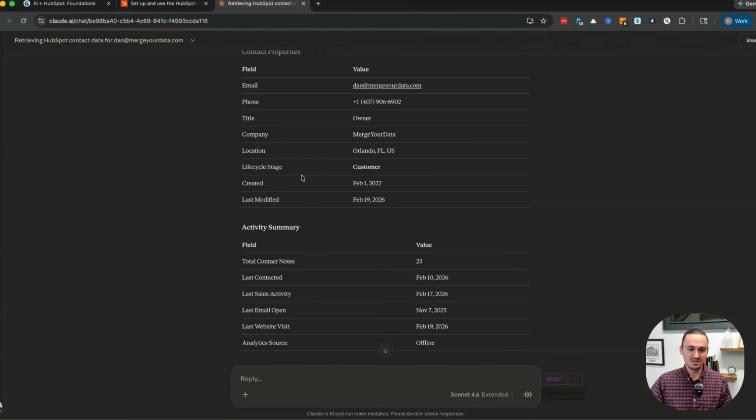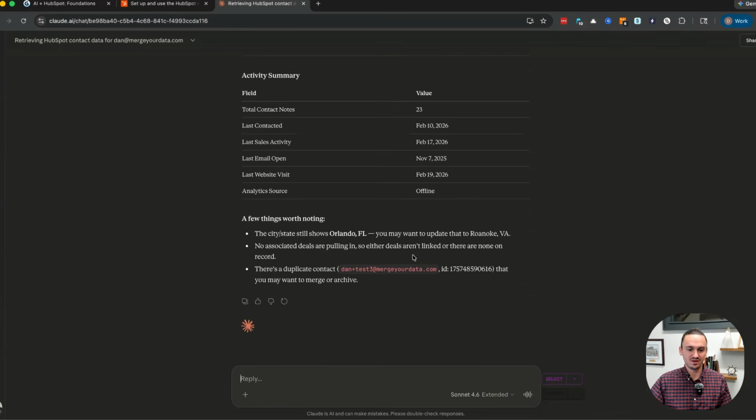And so you can see it gives us a summary of everything going on, a few things worth noting. It even captures from our other conversations that I now live in Roanoke, Virginia. No associated deals. There's a duplicate contact. So we already have useful information that we didn't even ask for. But let's focus on the email copy here.